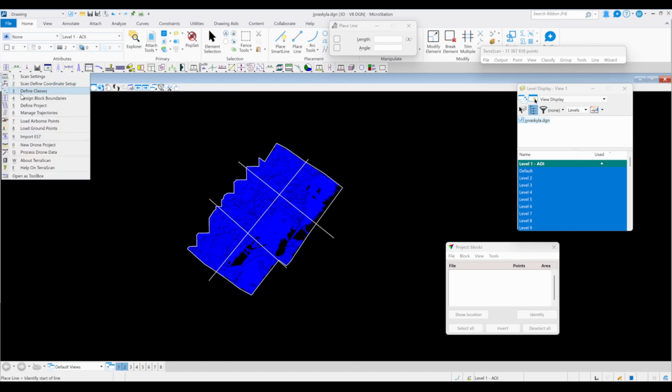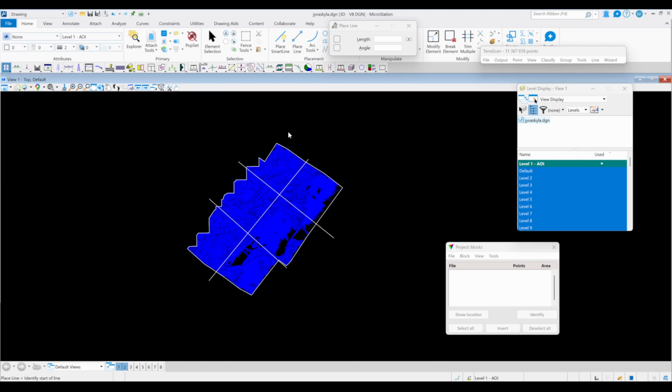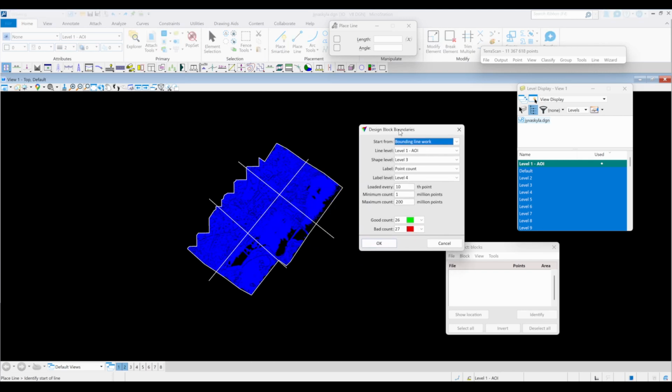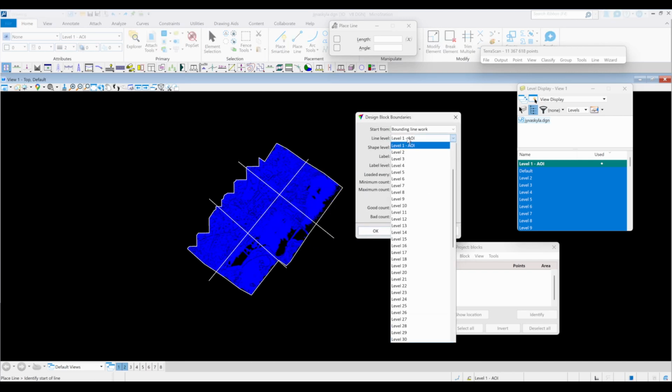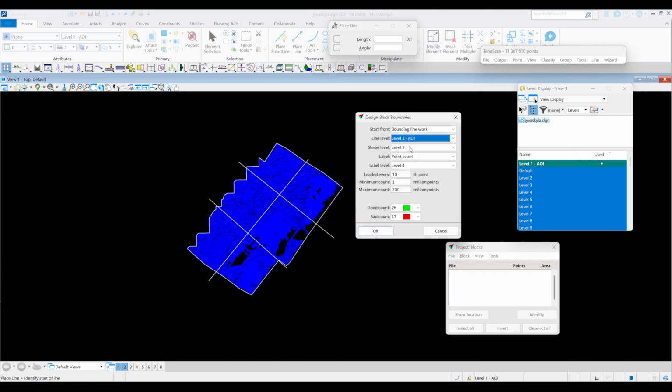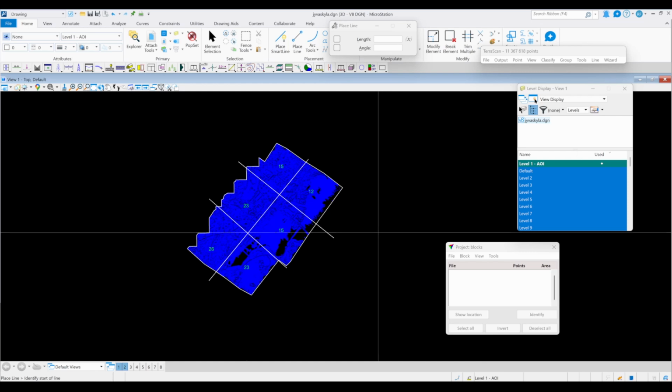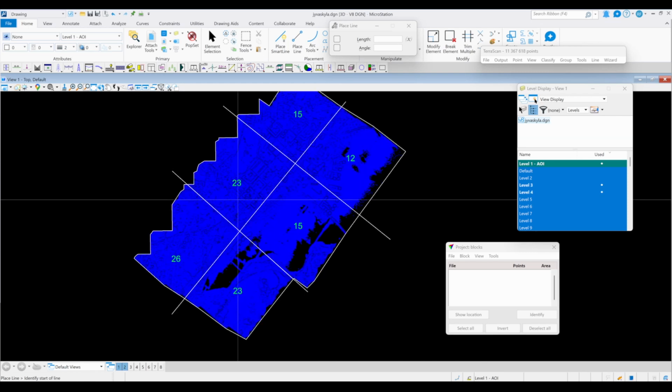Once the shapes are drawn, use the design block boundaries function and find the correct layers for the drawn shapes and where the blocks should be drawn. I read only every 10th point, so I will write that in the box, and I want my blocks to contain at least 1 million points. If the created blocks follow the set rules, the labels will be green, as can be seen here.